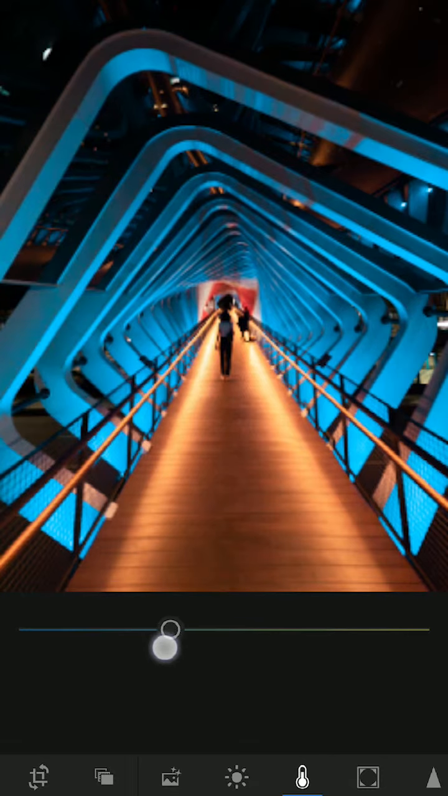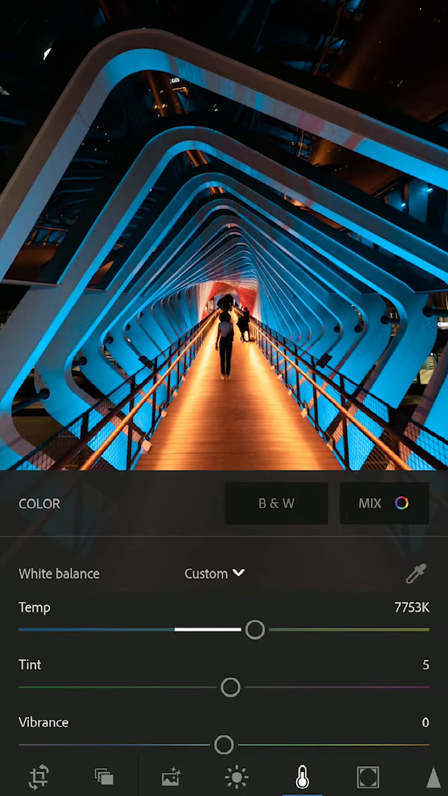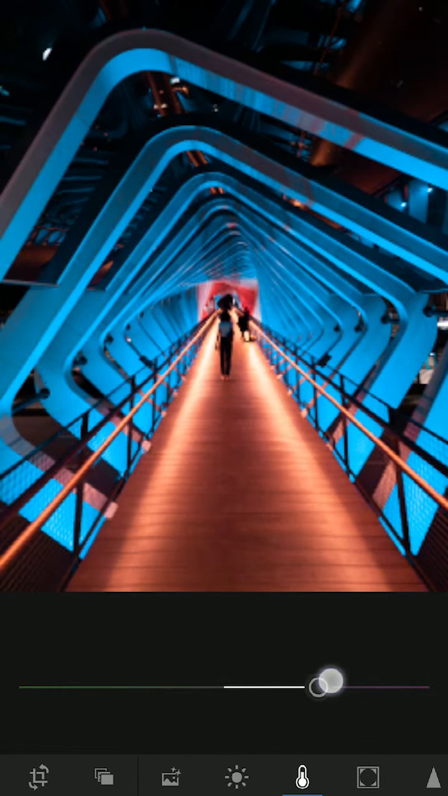Basically, sliding it to the right will make the picture more yellow, the yellows more yellow, and the blue less blue, and vice versa to the left for the blues and the yellows, and the overall blue and yellows of the picture. The tint is similar, but this time it's purple and green.